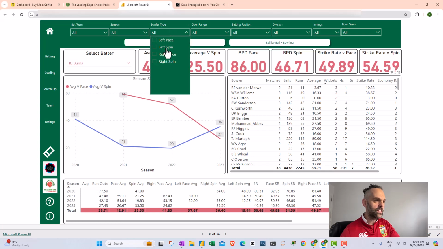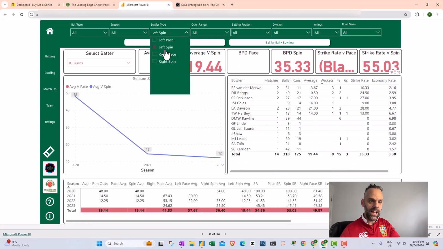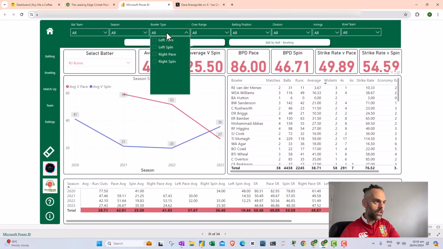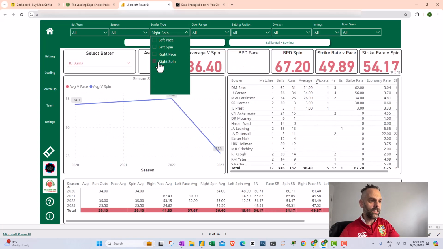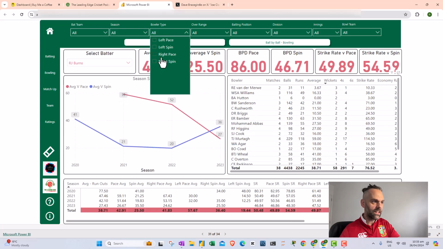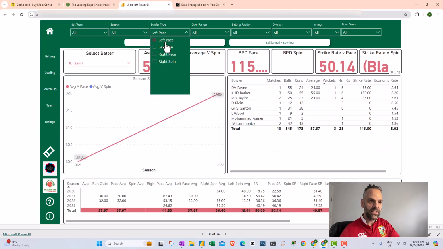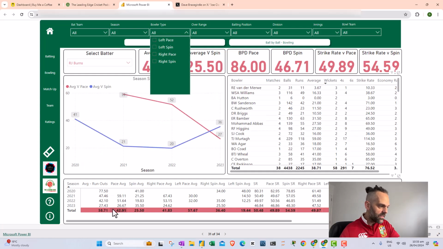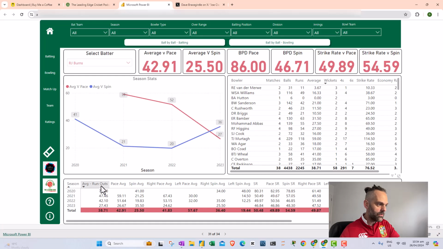You can sort this by left arm spin. And you can see there's 9 wickets at an average of 19. Everything updates when you click on it. If you want to look at right arm spinners, you can do exactly the same. If you want to look at left arm pace, you can see that Keith Barker, 1 wicket for an average of 25.